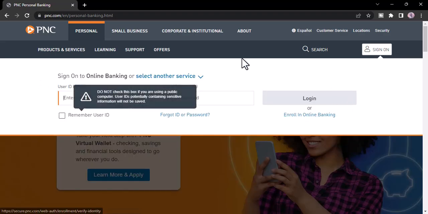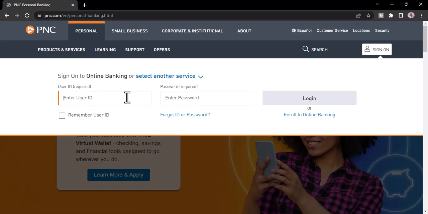Now this type of box will appear. So in order to log in, all you have to do is enter your user ID, your password, and once you click on login, you'll be successfully logged into your PNC Bank's online banking account.